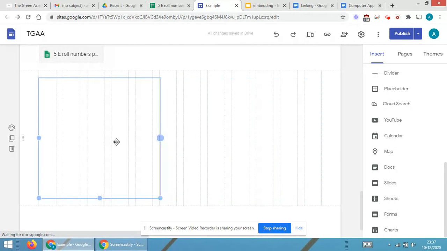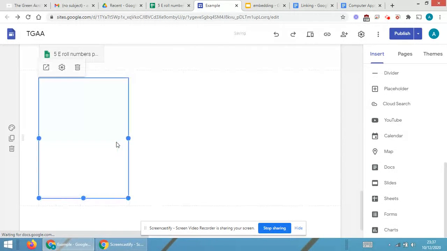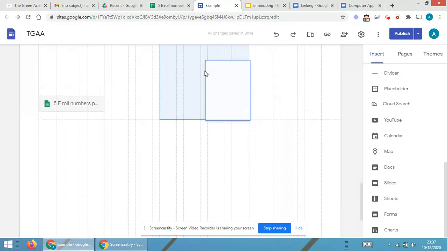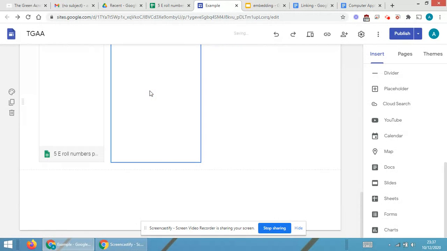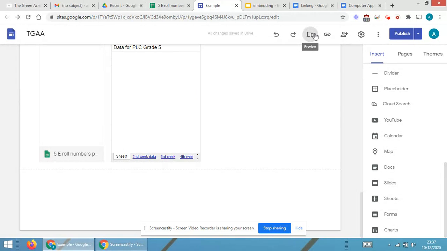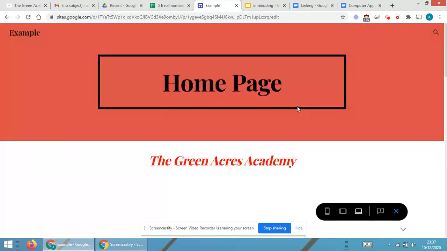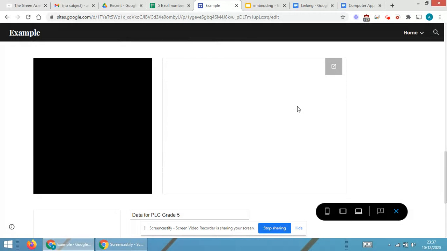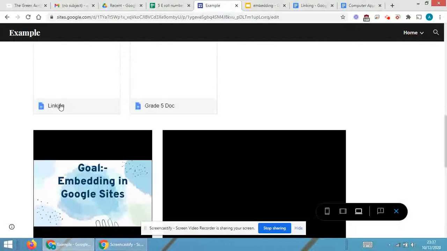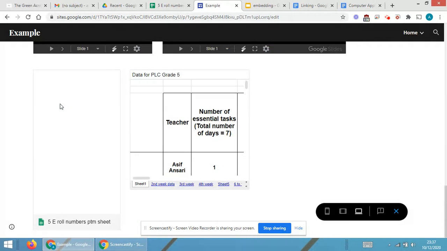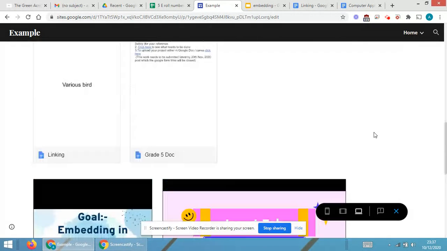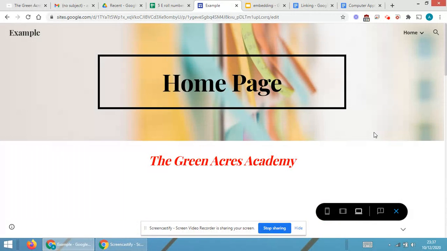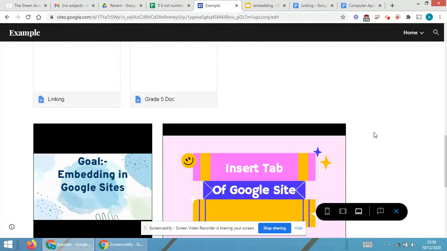I'm just reducing the width of the Google Sheets and I'll be dragging it to the top, side by side. Which button do we have to click? We have to click on the preview button, just in order to see whether all the changes have been done or not. Yes, over here you are able to see Google Doc, over here Google Sites, and over here you are able to see the roll numbers and any other Excel Google sheet over there.